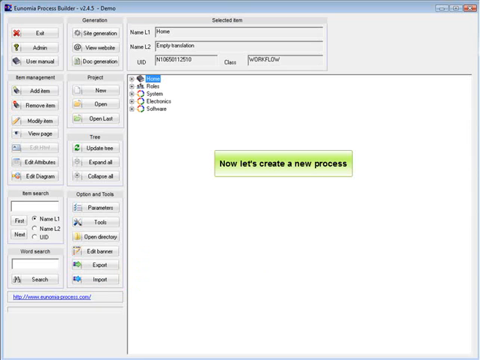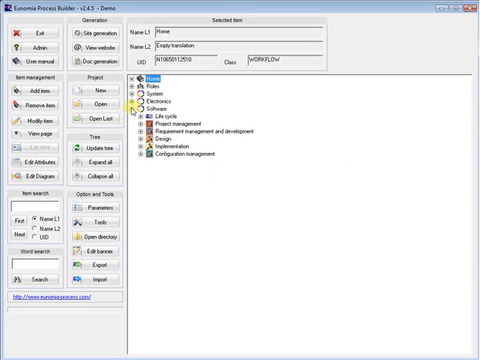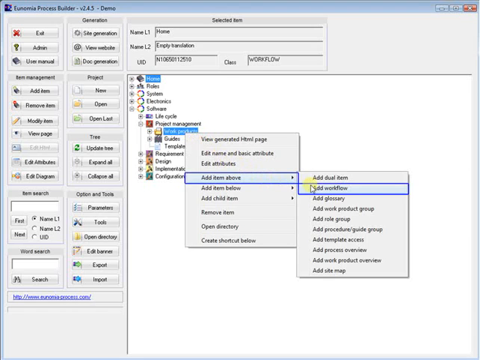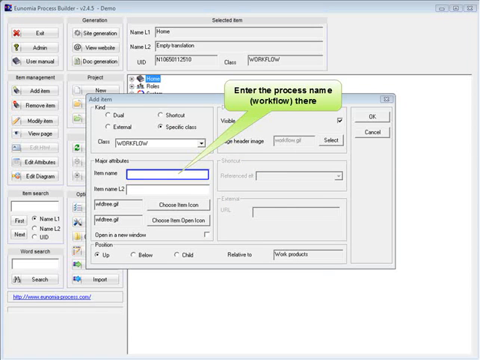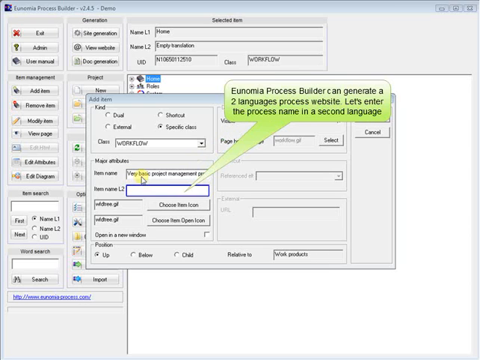Now let's create a new process. Enter the process name there. Very basic project management process. Eunomia Process Builder can generate a 2 languages process website. Let's enter the process name in a second language.